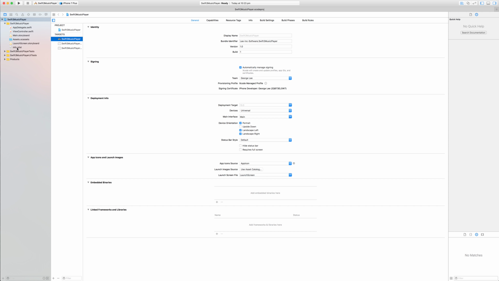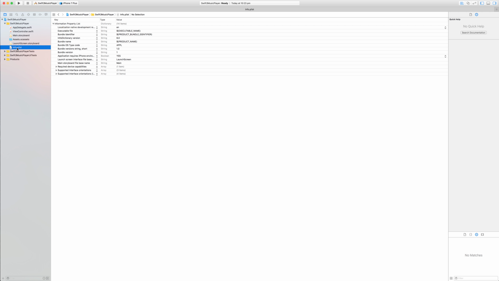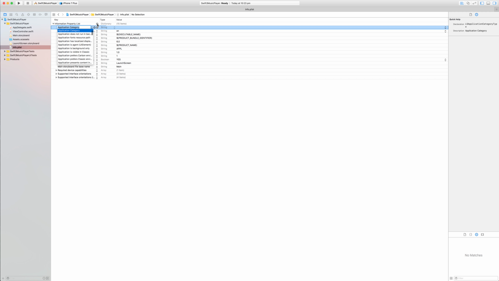This is new to Swift 3, so you want to go to Info.plist. And then in the Info.plist, you want to hit the plus button right there. Then you're going to want to add NSAppleMusicUsageDescription. Okay, description, sorry. Description.